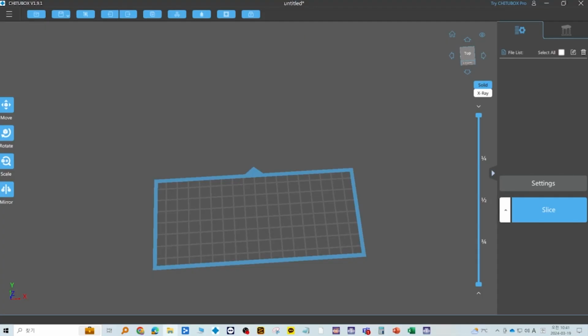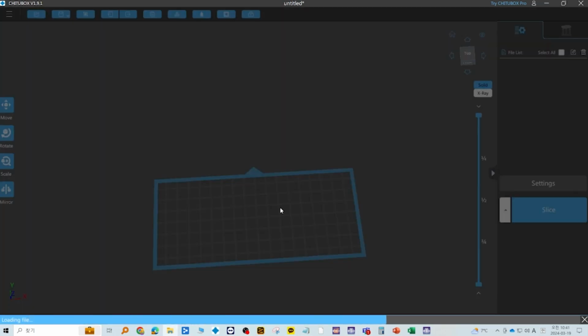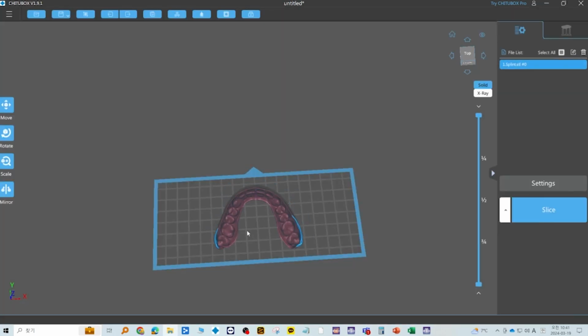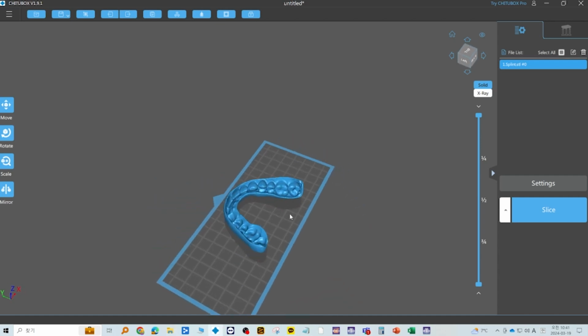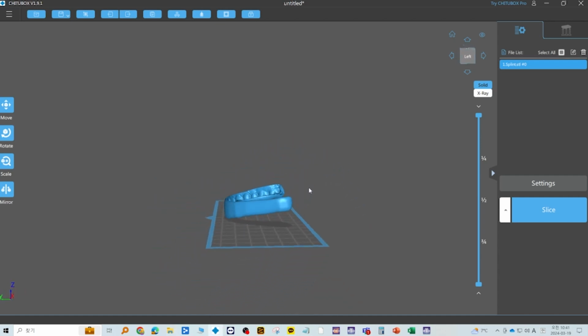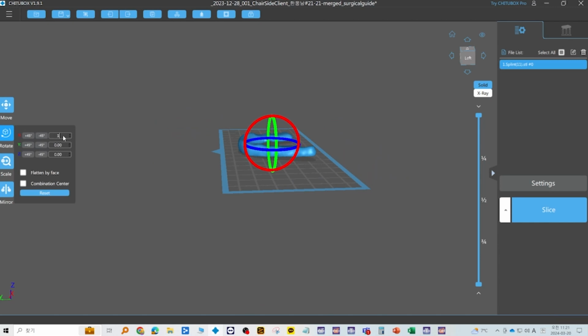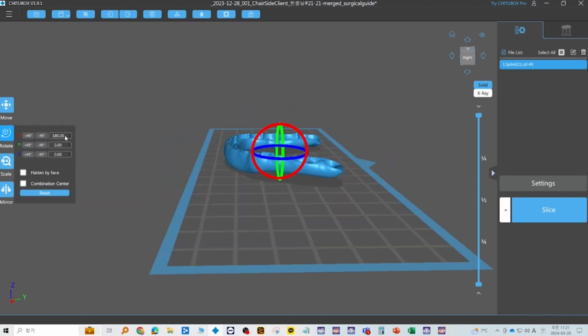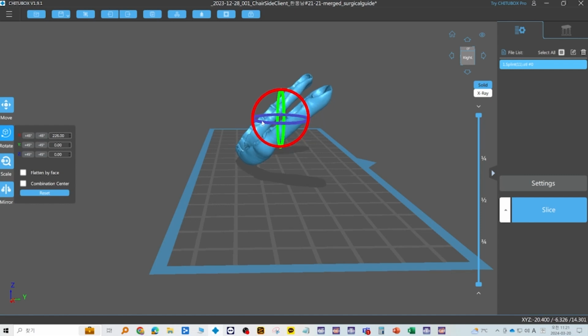Slicing phase. File import. Once your design is exported, the next step is to import the file into slicing software. This software converts your 3D model into instructions that the printer can understand. Angle adjustment. To ensure the best print quality and strength, it's important to adjust the angle of your model. We'll show you how to rotate your model for optimal printing.